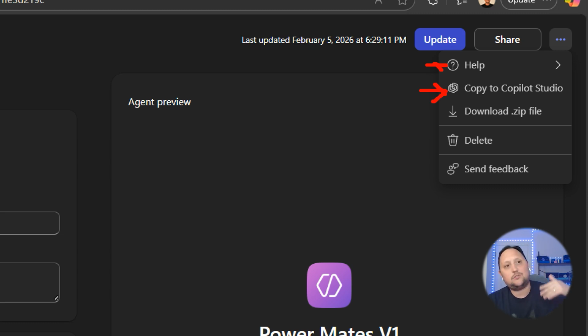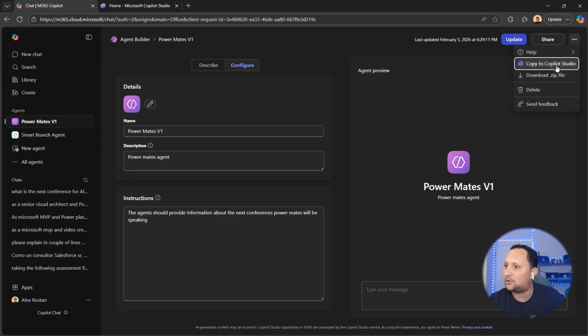Of course, for those that have been working with M365 Copilot before, remember the download .zip file. So, of course, you can download the zip file, then export into Copilot Studio, do some tricks and workarounds and make it work. But right now, the team is providing us a new feature, copy to Copilot Studio. So let's do it. Let's click on copy to Copilot Studio.